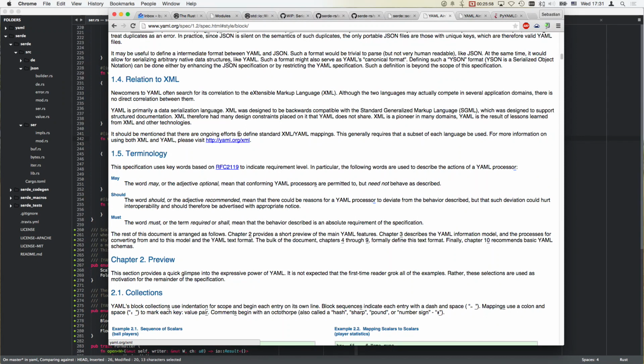All right. I will not do this. So, terminology. The specification uses keywords based on RFC to indicate the requirement, and in particular the following words are used to describe the actions of a YAML processor. May. The word may or the adjective optional mean that conforming YAML processors are permitted to but need not behave as described. Should. The word should or adjective recommended means that there could be reasons for YAML processors to deviate from the behavior described, that such deviation could hurt interoperability and should therefore be advertised with appropriate notice.